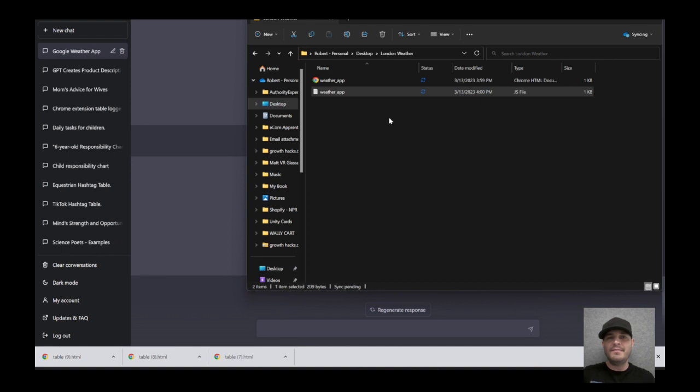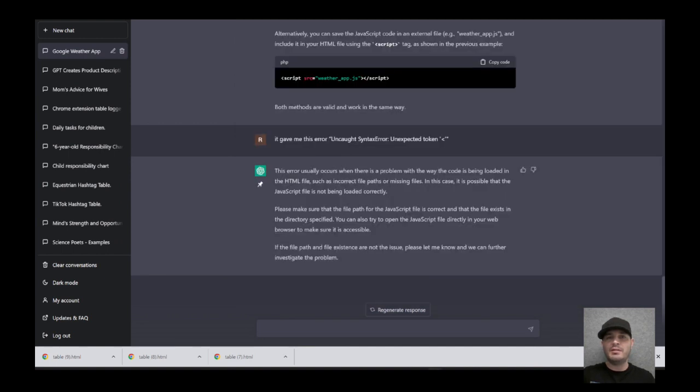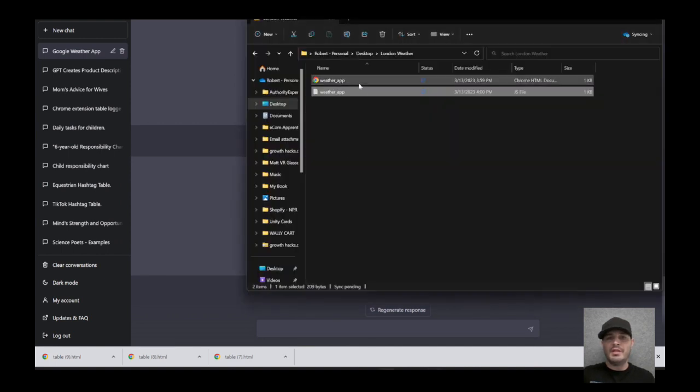I'm going to save. And then let's open up the weather app again. Let's close the one that's there. And then let's open it up again.